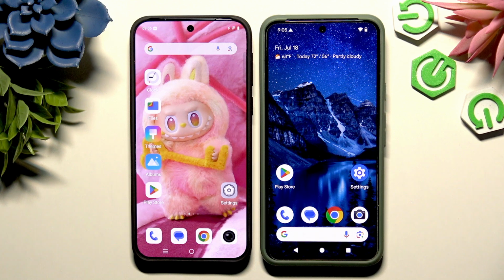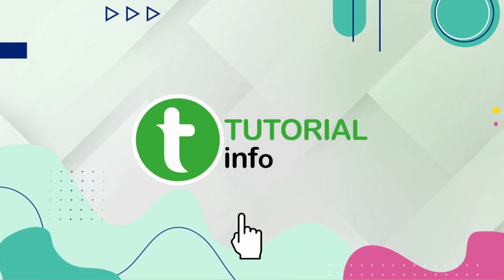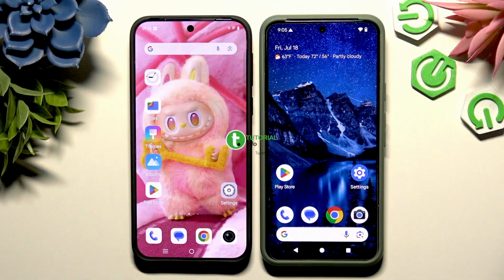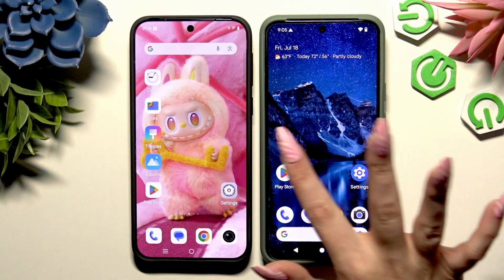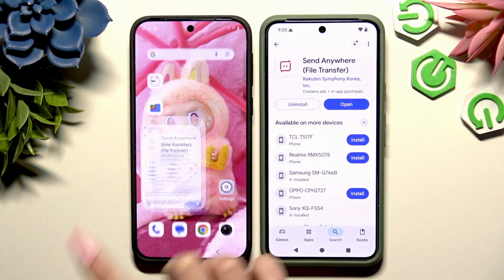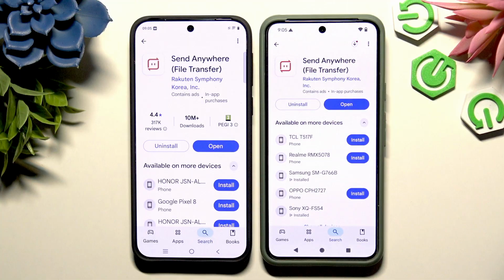Today I would like to show you how you can transfer files from VIVO X200 FE to an Android device. Begin by opening Play Store on both and getting the free app called Send Anywhere. When it's ready, launch it.